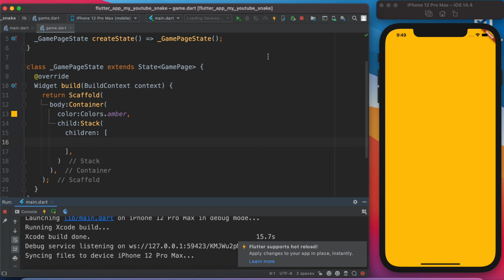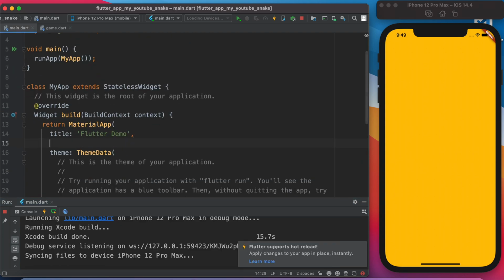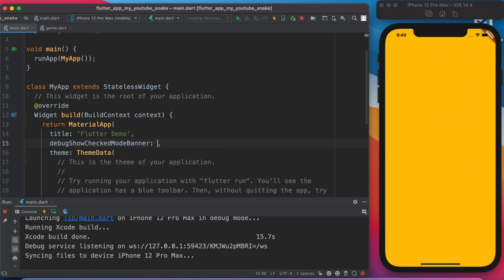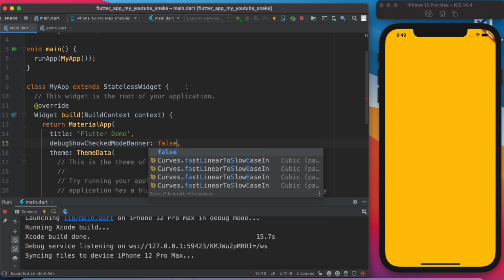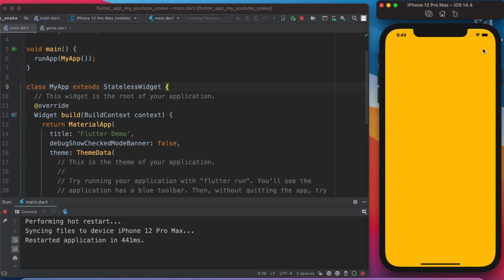We have this debug icon which we don't need, so we can close it from here. We'll use debugShowCheckedModeBanner, set it to false, and run it one more time, and it should be gone. And it is gone.